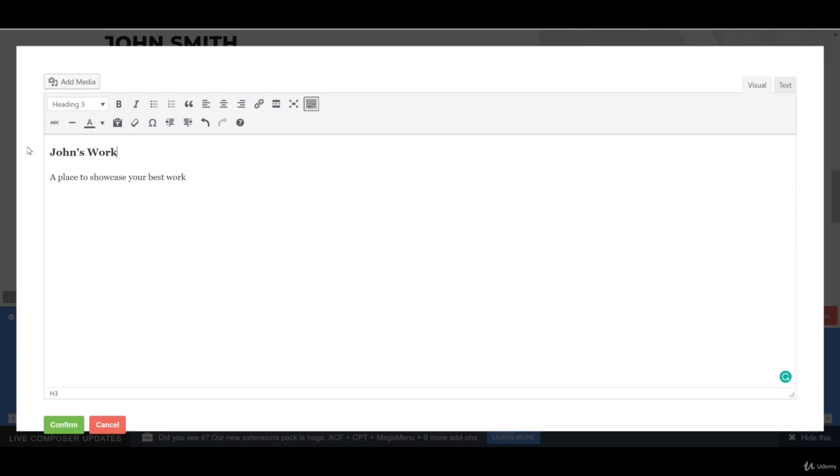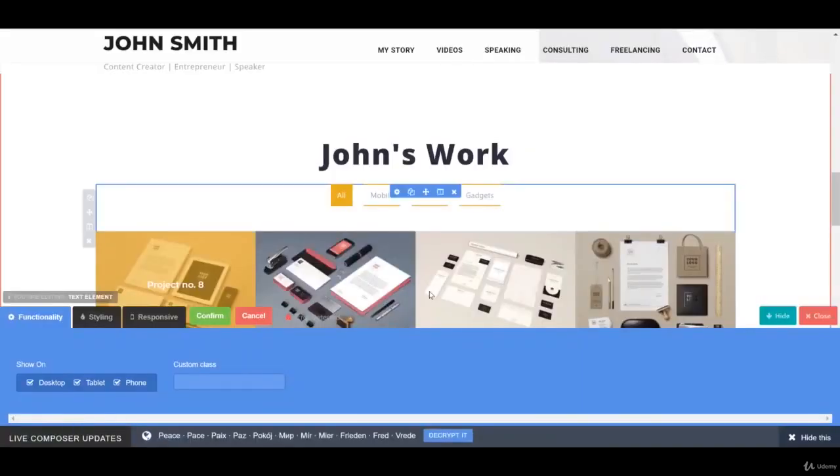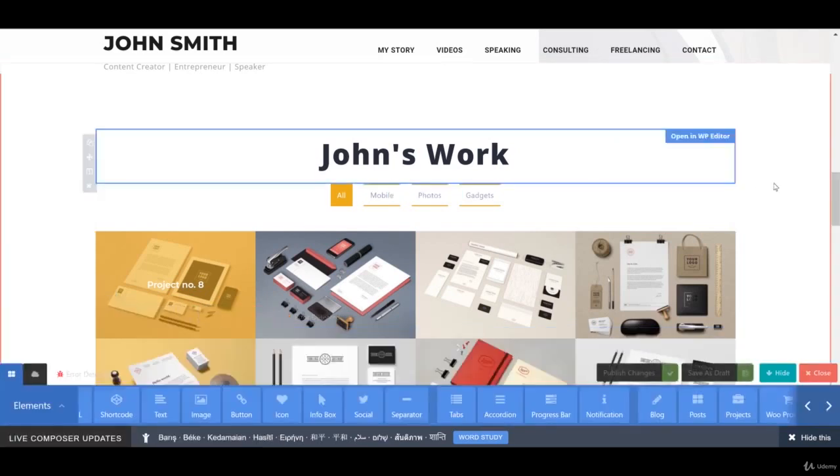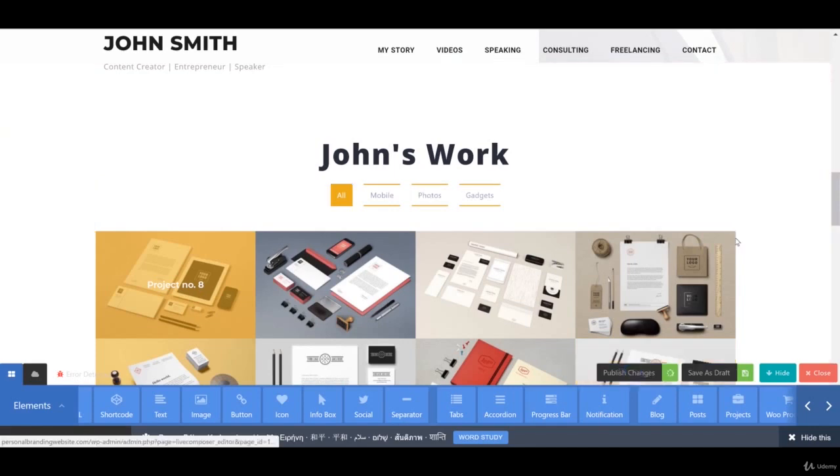You can change it to whatever you like, my work, whatever you'd like to have. And then I think it's actually better to get rid of this text here, but you can leave something there if you'd like. Confirm, and I think that looks a lot better. Okay, so we're going to hit confirm here too, and publish changes.